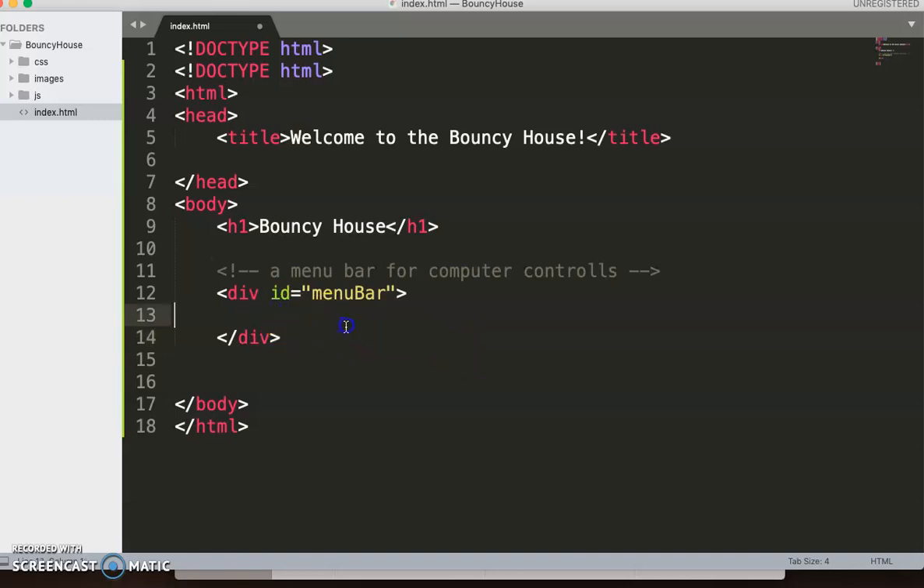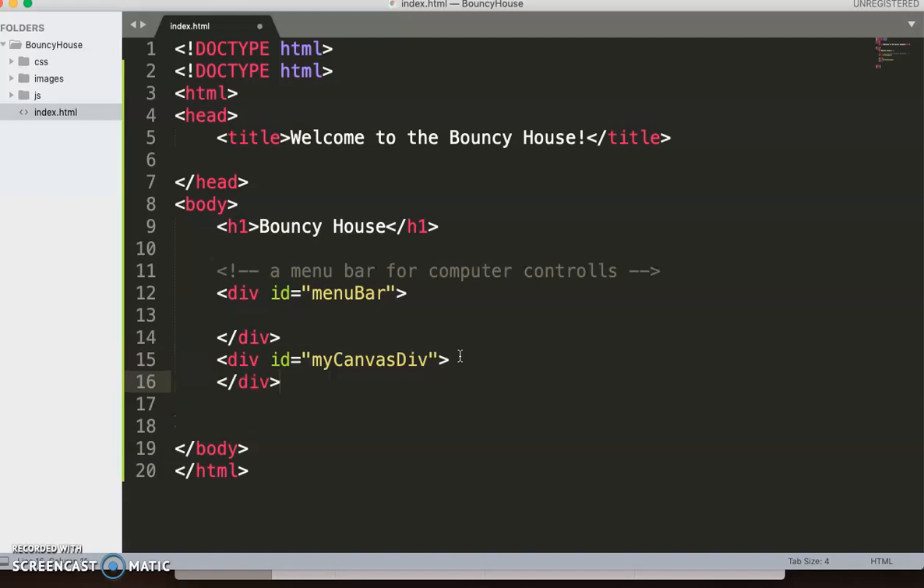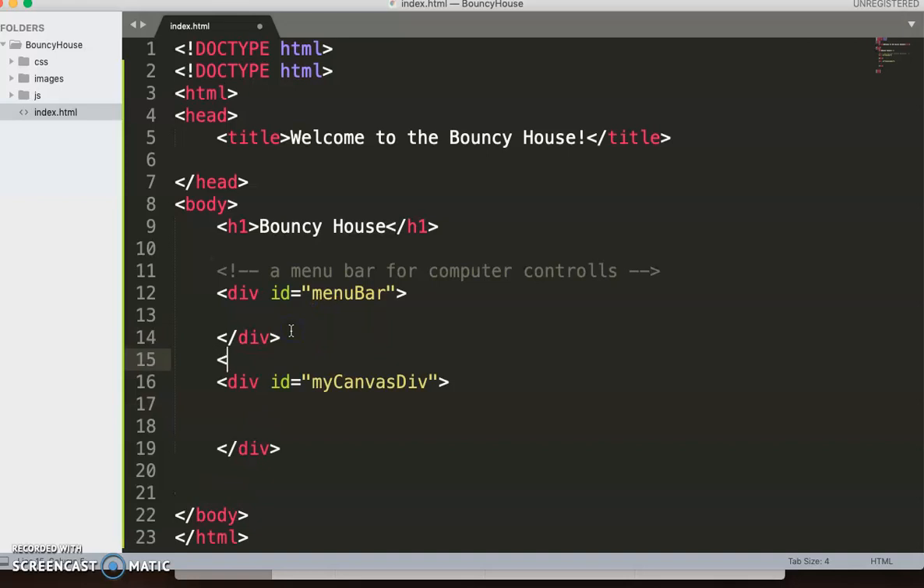Then we're going to have to make a couple of things in here, like buttons. But let's go down here. I'm going to make another div for there's a drawing element in JavaScript called a canvas. So I'm going to call this something like my canvas div, like that, and I'm going to end that div. So I've got a bunch of divs here, right?